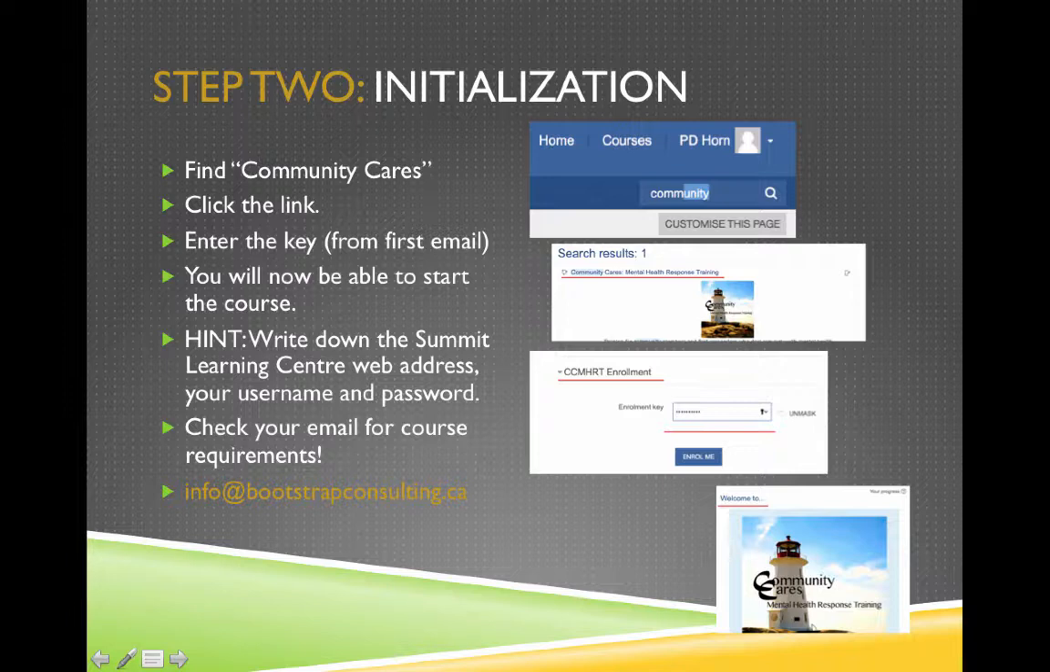From this point forward, you'll be directed directly to this when you go to Summit Learning Center and enter your username and password. If you have any problems along the way, you can email me at info@bootstrapconsulting.ca. What you'll want to do is check your email and you'll get a third and final email. And this time it'll confirm that your process is done, and it will walk through the process of how to navigate through the course and the requirements for successfully completing the course.